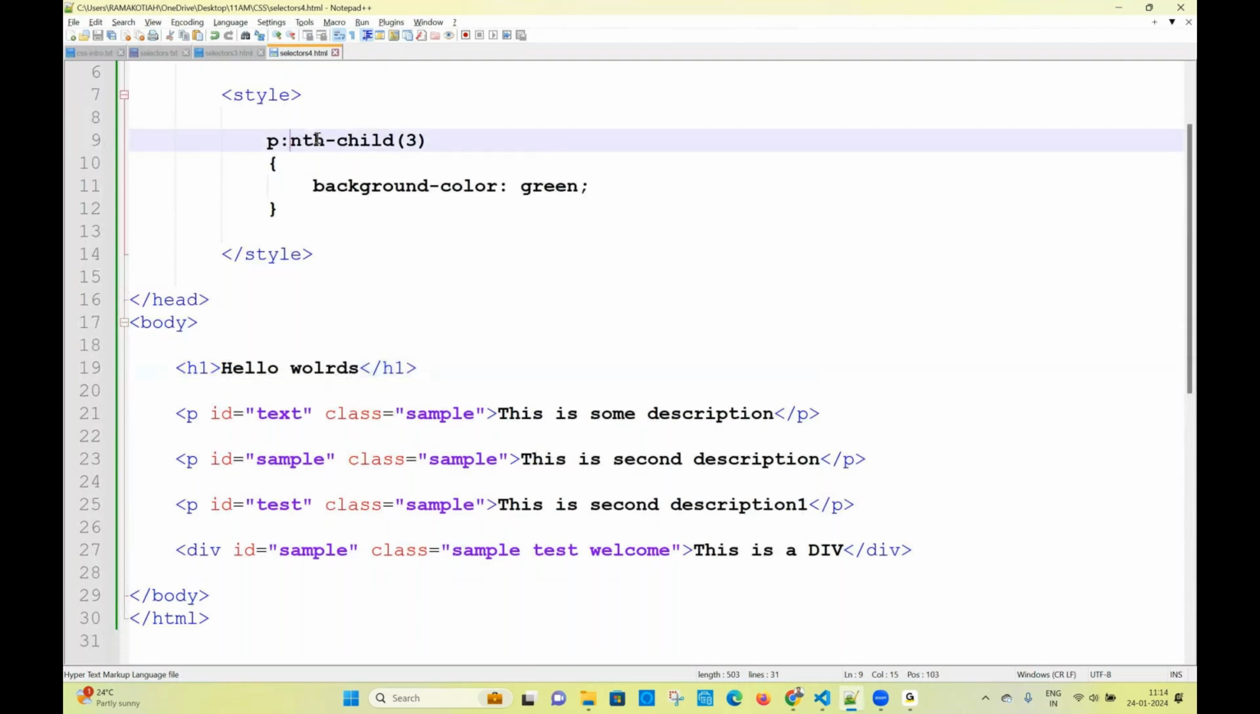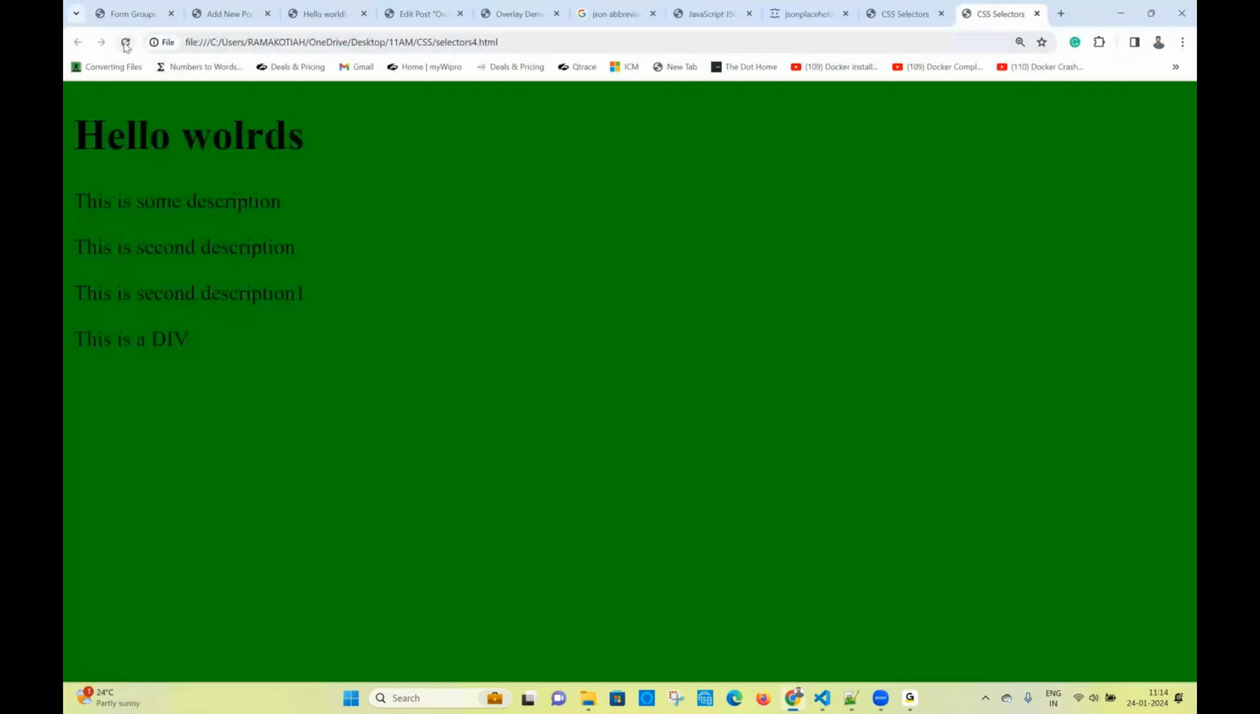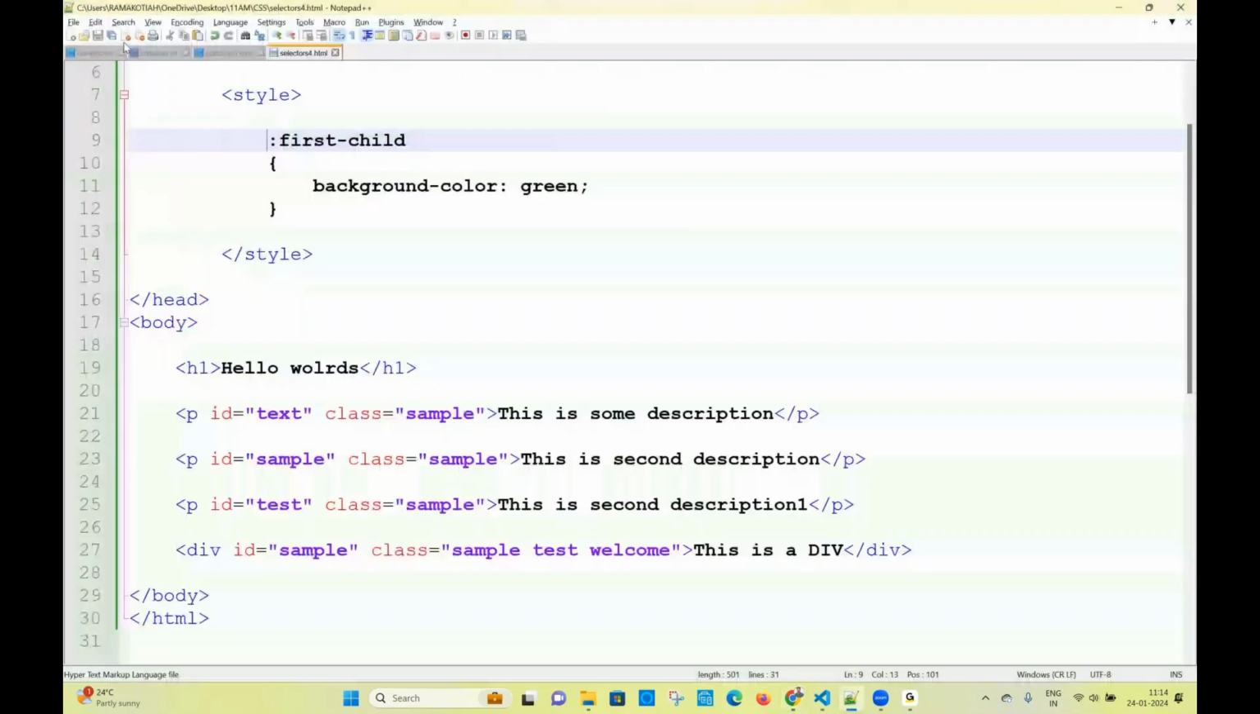Actually, first child should work. Let me see the first child. Why is the first child not working? If I write just first child, the first child is body. That's why this is applying for body. So H1 is the first child.